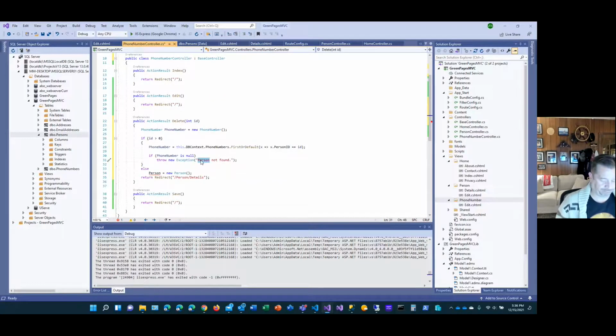So what am I doing here? I am, for delete, getting a phone number. So I'm starting out with a phone number. Actually, I can put this out here because I'm going to be doing my redirect to that. Phone number equals new phone number. Phone number equals this context, and so on. Phone number ID equals ID. If phone number is null, then the phone number is not found. I don't have an else because I don't really care, but I can throw an exception here.